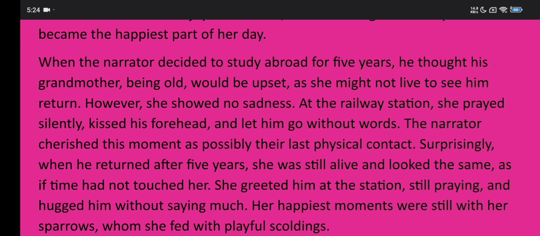Surprisingly, when he returned after 5 years, she was still alive and looked the same, as if time hadn't touched her. She greeted him at the station, still praying, and hugged him without saying much. Her happiest moments were still with her sparrows, whom she fed with playful scoldings.